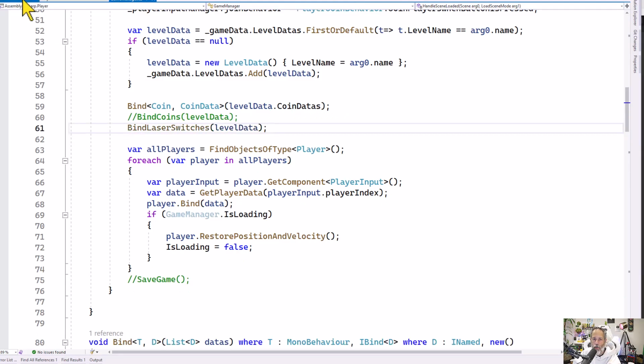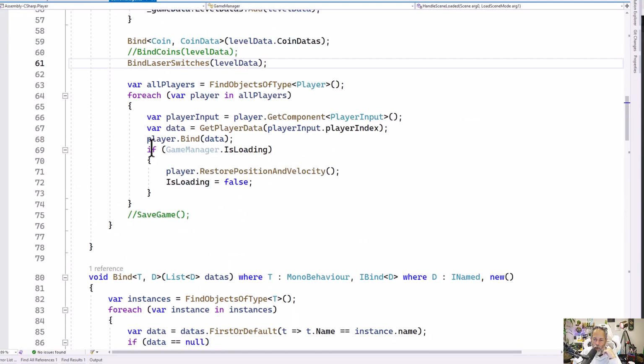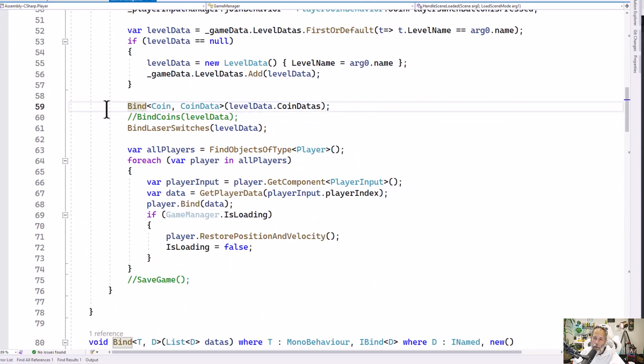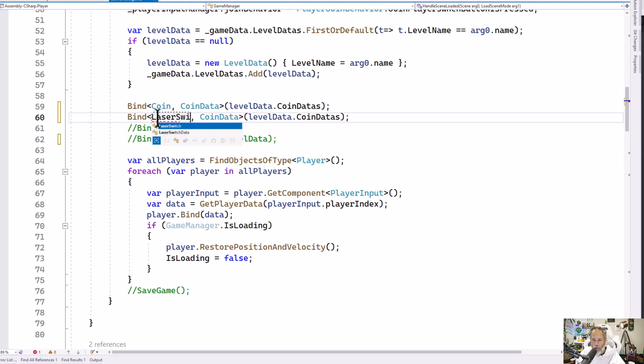So first thing we're going to do is go to our bind method. Let's go find the part where we're calling our binds right here, and I'm going to duplicate line 59 and comment out line 62. We'll change coin to laser switch, and copy that and replace coin data with laser switch data, and then finally pass in our laser switch data.